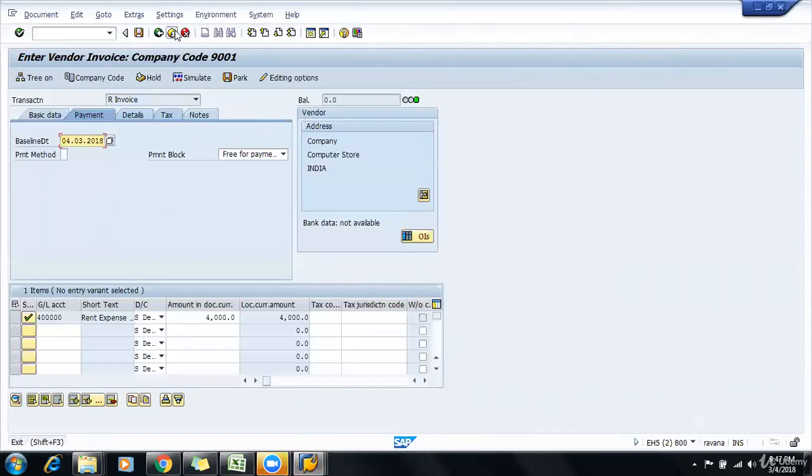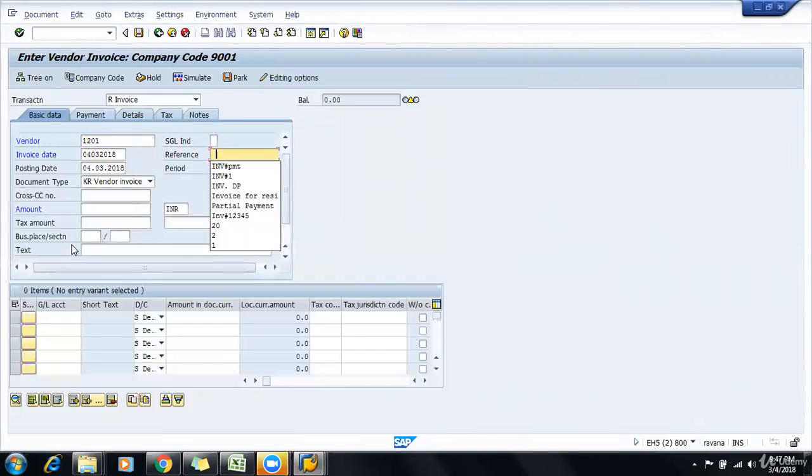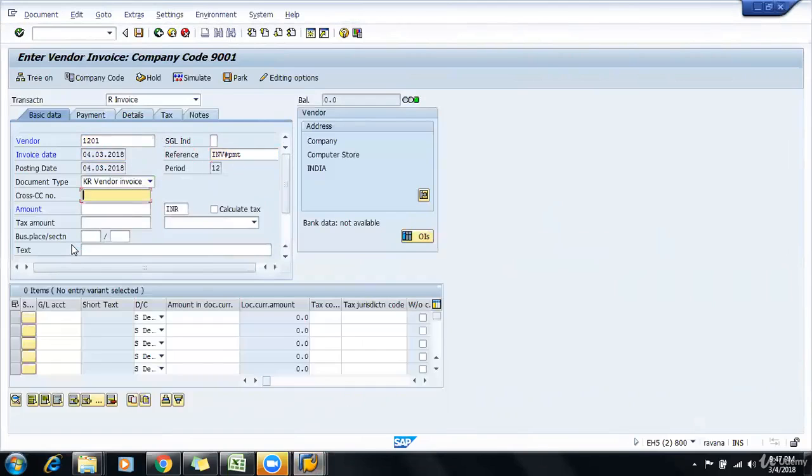Immediately it won't take effect. You will have to go back, exit, go back to the screen FB60. It was basically like resetting a transaction.